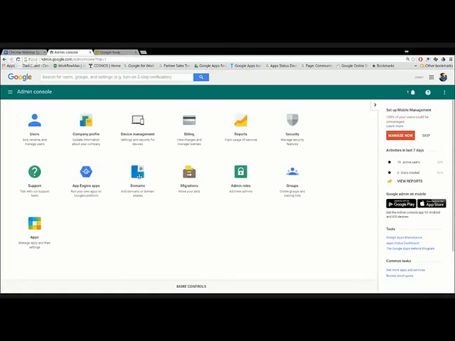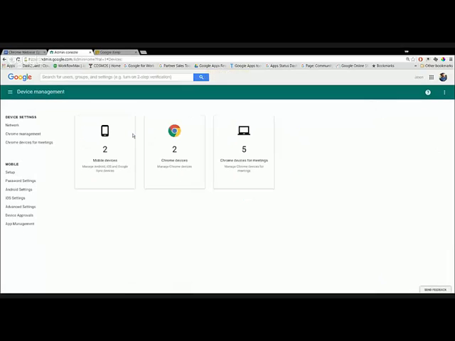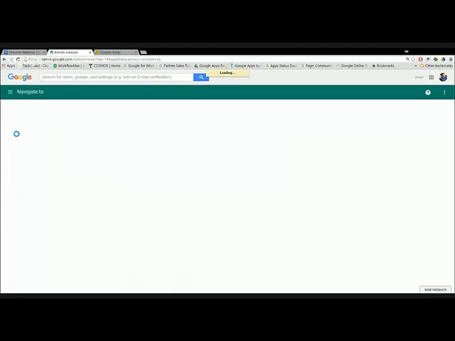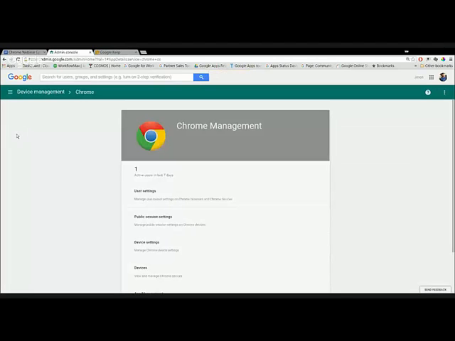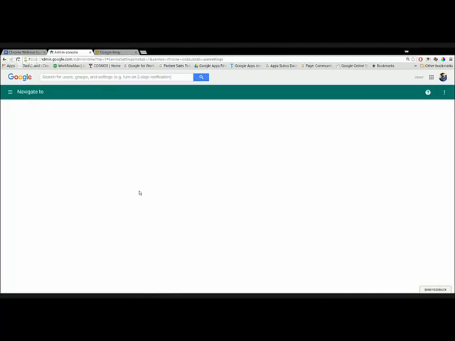So we pull it up here. We want to go over to device management. And then you'll see we have 2 Chrome devices enrolled. If you didn't have any licenses or anything like that, you wouldn't be able to click on this option here. So that lets you know that you are good to go for managing your Chrome devices. But I want to come over to my Chrome management section, and then I want to come over to our user settings.